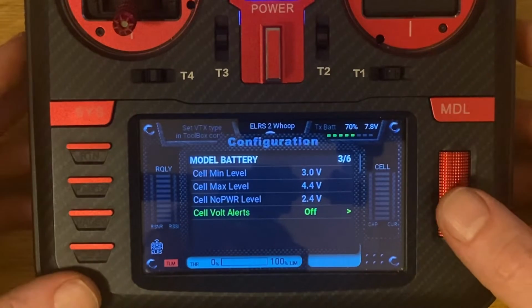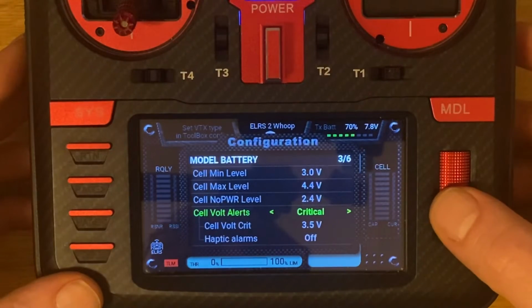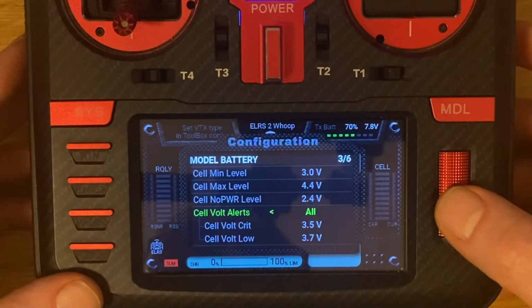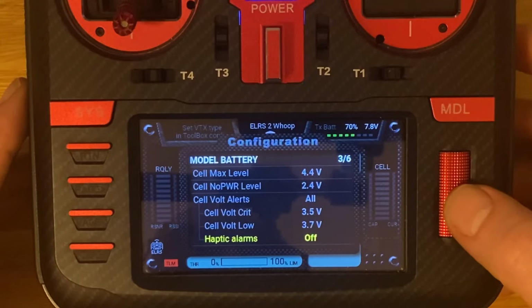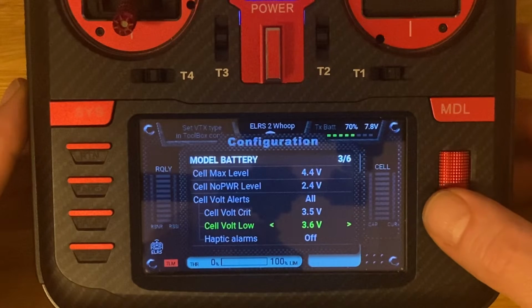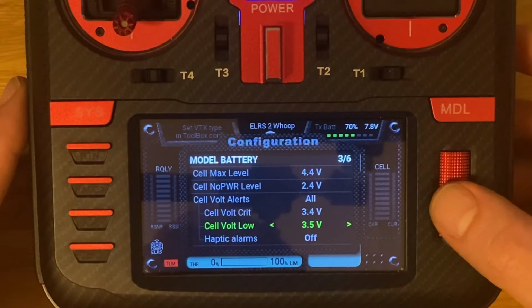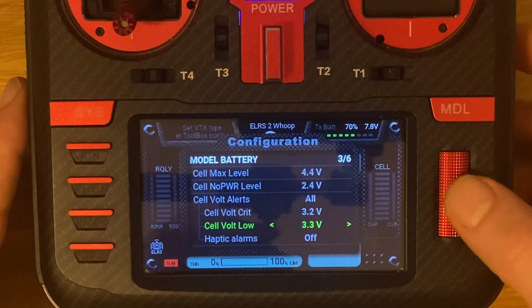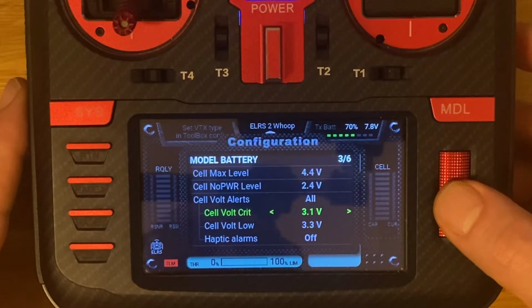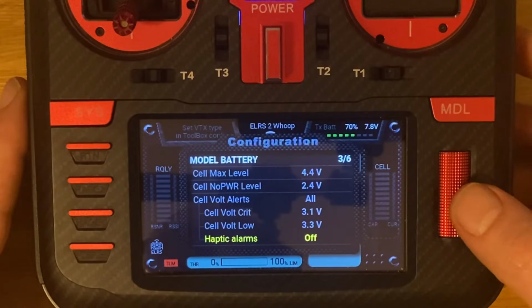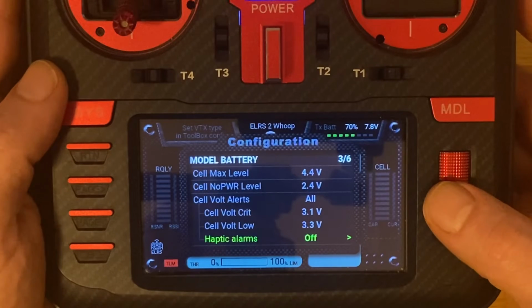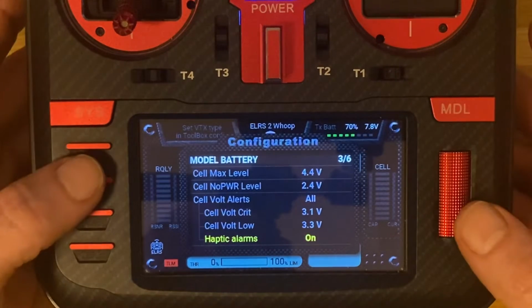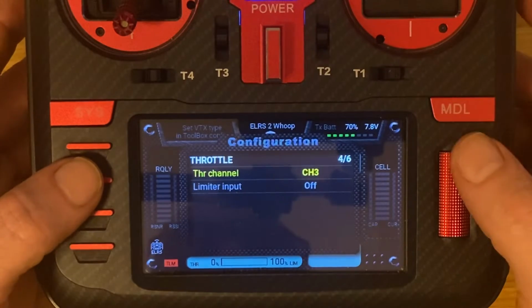Volts, cell alerts. So we have only critical, off, critical, or all, which means critical and low. And you set the threshold here for those small batteries. I can go as low as 3.3 for low and 3.2, maybe even 3.1 for critical. And if you want radio to vibrate, you just set haptic on. Alright, so we have model battery configured.